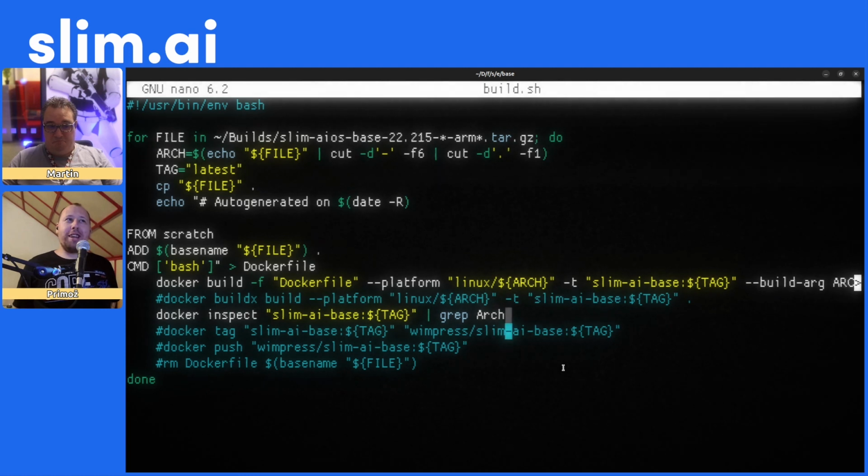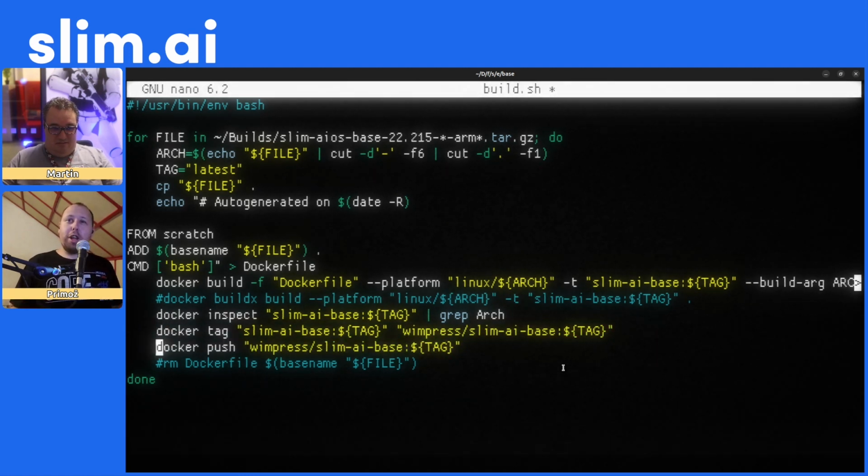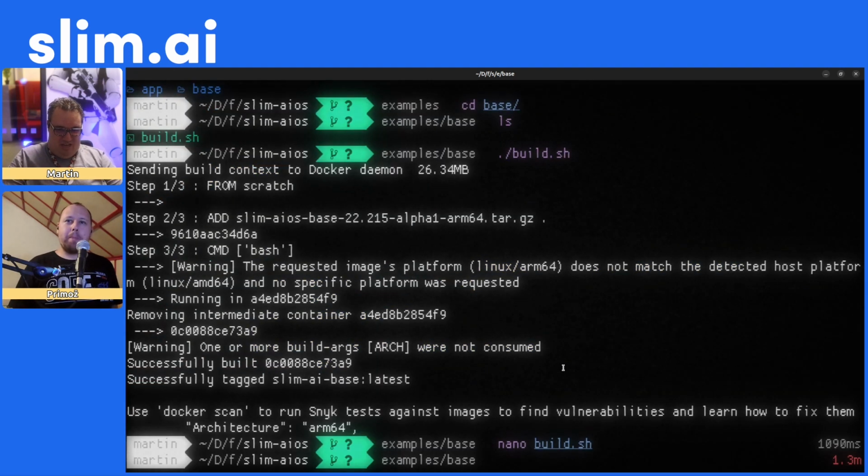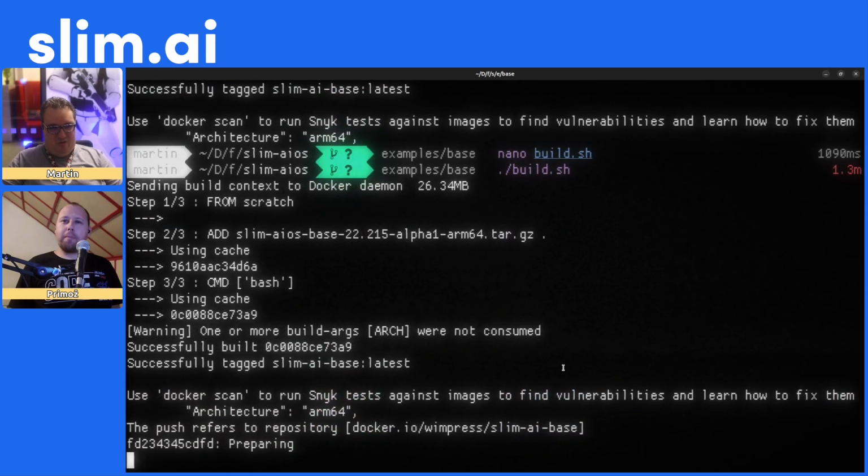I'll push it, and the only good test is you need to push it and then pull it on your Raspberry Pi. That's the only test I know of. That's what we're going to have to do. So I will add those steps to this build process and do that very thing. So here it goes.